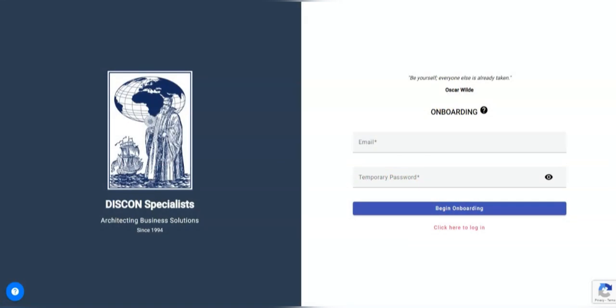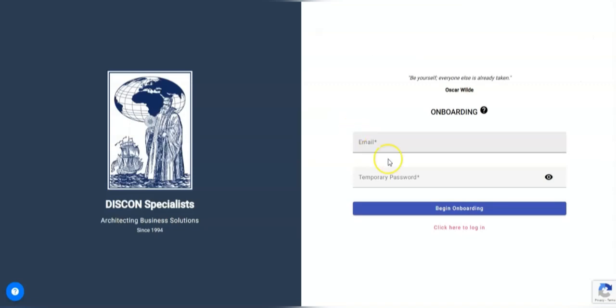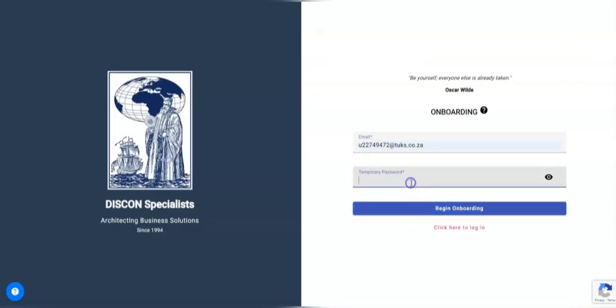When you are hired, the HR administrator will then create an onboarding account for you, which will contain your email and a password. So on the onboarding, enter your email along with the temporary password that has been generated for you. Click begin onboarding.